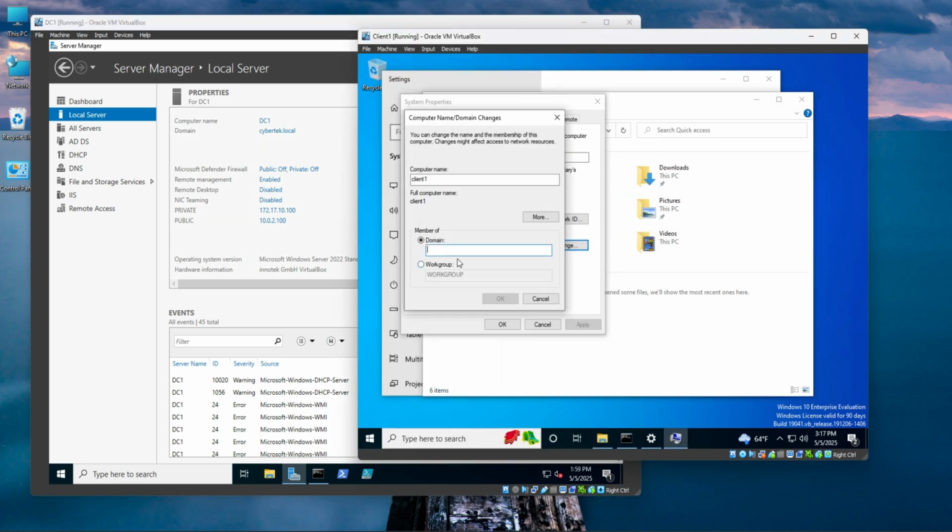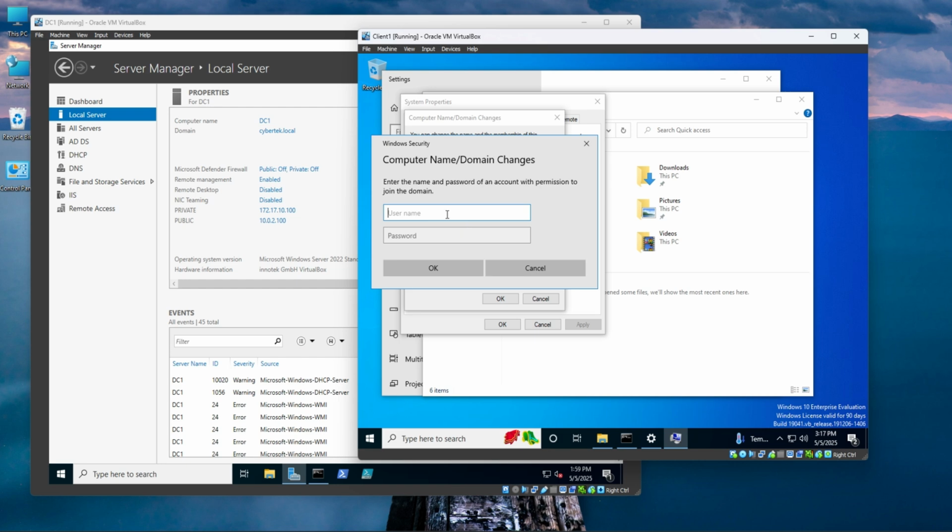I'm going to join into that domain, cyber tech. For you, it's going to be different, whatever your domain name is. Make sure you ping first, make sure that you're able to. So now it should connect to you, right?